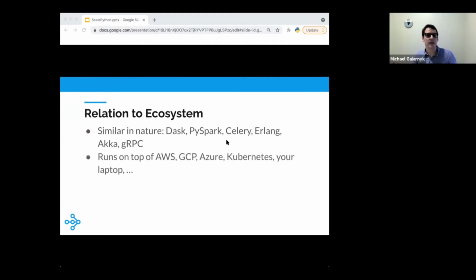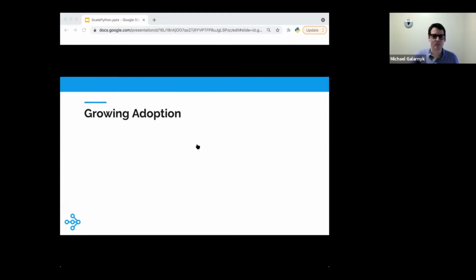Going back to Ray, Ray is really not a replacement for Kubernetes. Ray can run on top of Kubernetes, AWS, your laptop. The main advantage of Ray is that you can run Ray anywhere. And there have always been improvements to Ray. Ray started a couple of years ago.